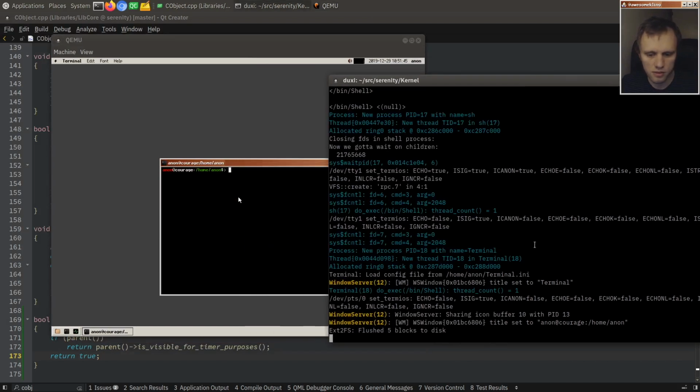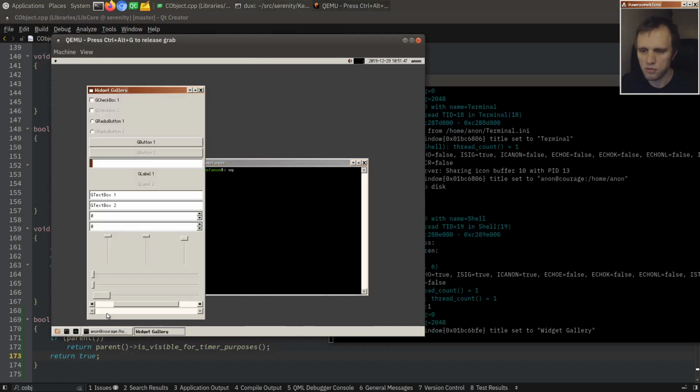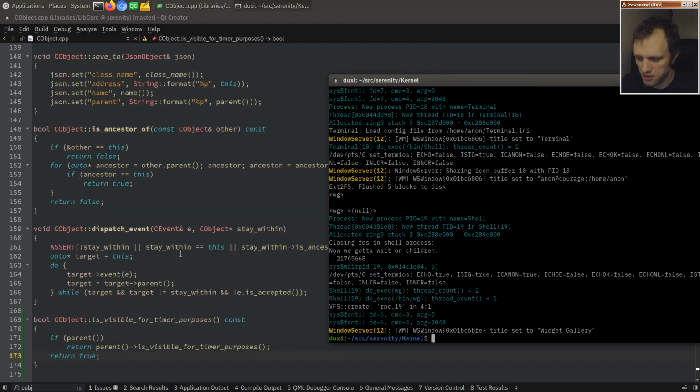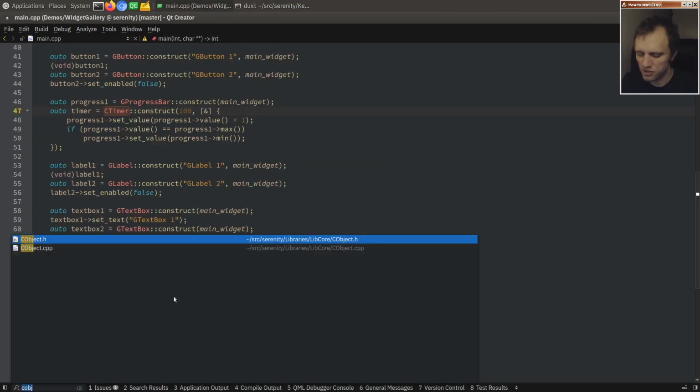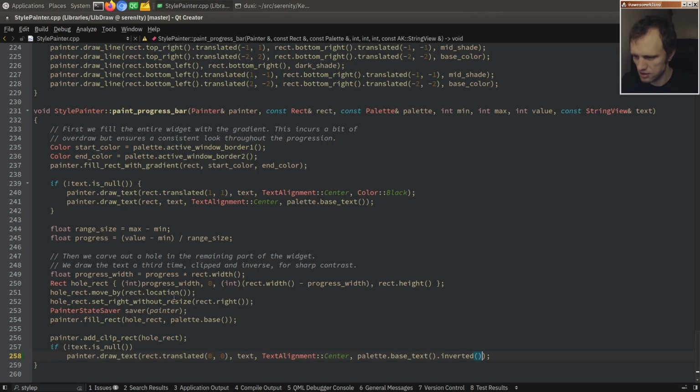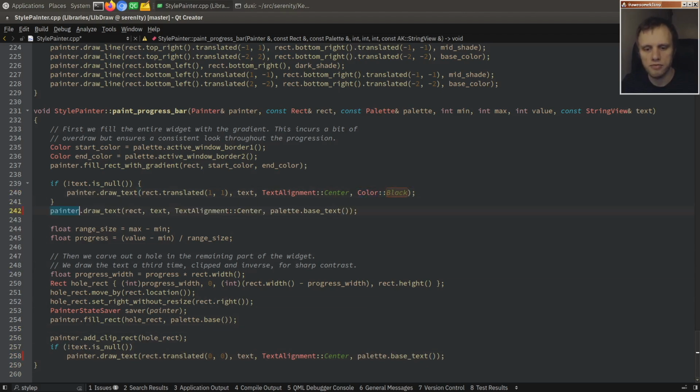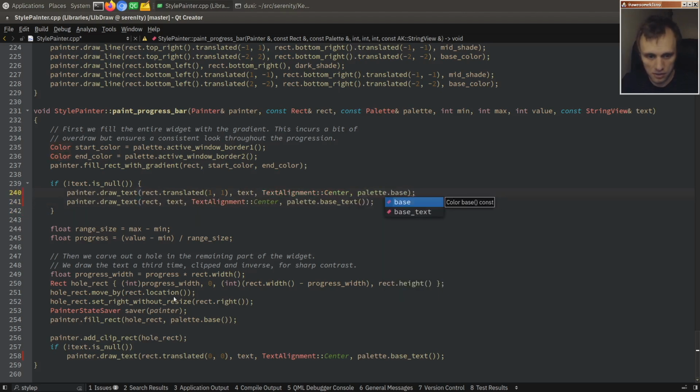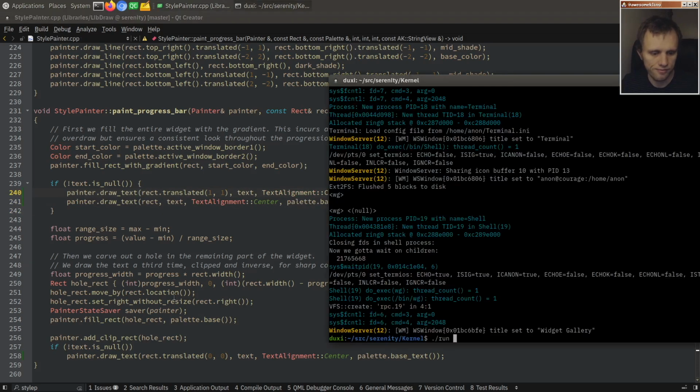All right, so here we go. Now if we bring up the widget gallery, now this looks totally not right. So I guess I was changing the wrong paint call. Style painter. So this was evidently black already, and here's where we're drawing black on top of base text. That's the problem. We need to be drawing palette base text inverted.